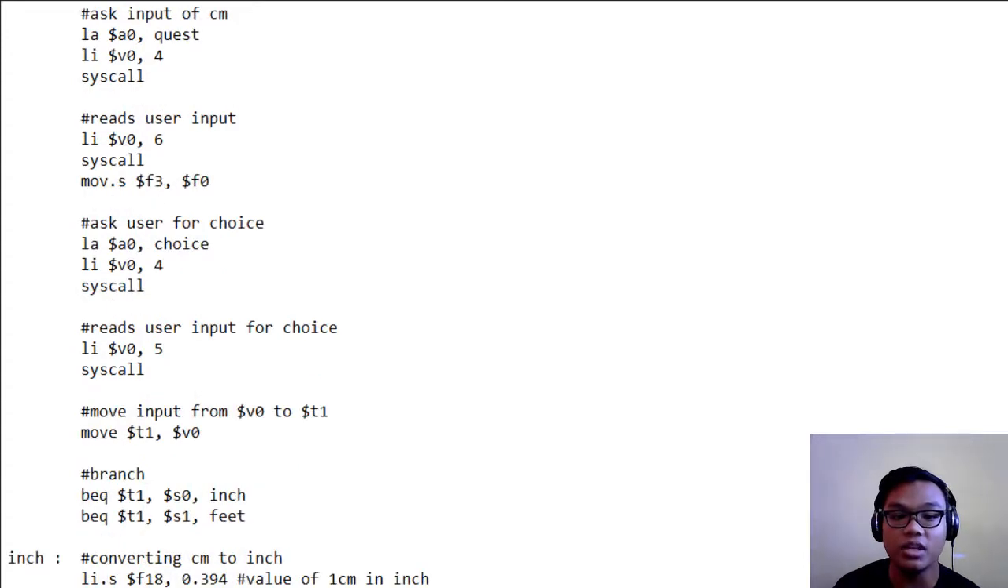In the branch section, I want to compare the value that the user has input, using beq, branch if equal. If $t1 equals $s0, it will go to inch, or if $t1 equals $s1, it will go to feet. So if the user puts 1, which is equal to $s0, the program will go to inch. And if the user puts 2 into $t1, which is equal to $s1, it will go to feet. But if they put any other number, the program will terminate and stop, because it will find an error. In the next section my friends will explain. Thank you.